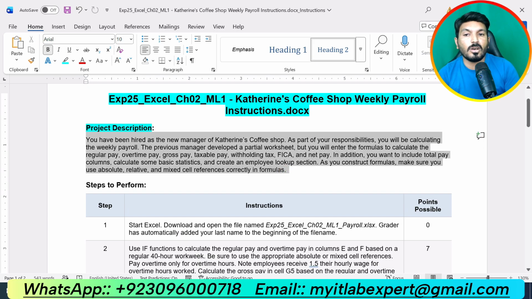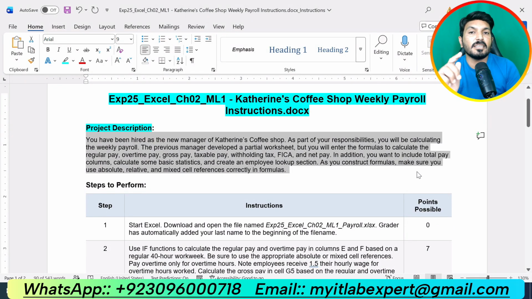So at start of the instruction we are given the project description. There is nothing to solve in this project description, but I suggest you read it and get an idea about the assignment. Once you go through this project description, it will be easy for you to solve this assignment on your own.